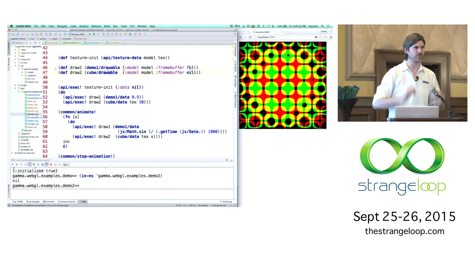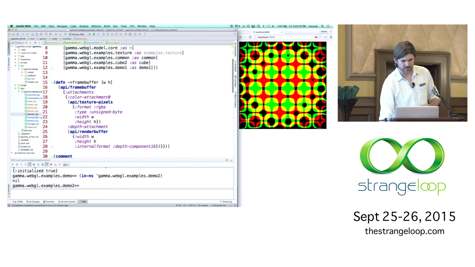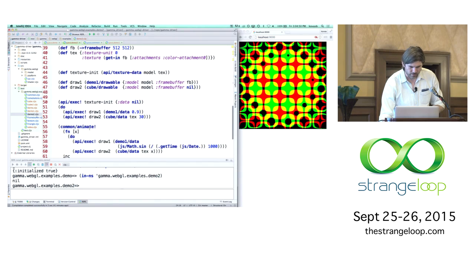And we're going to wire these two things up together via a frame buffer. So we have a frame buffer constructor function. Given a width and a height, it constructs a frame buffer with a certain kind of texture at the color attachment and a certain kind of render buffer at the depth attachment. So we can evaluate this and just show you what that looks like.